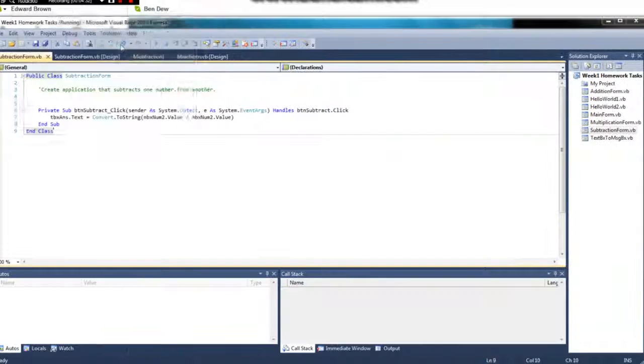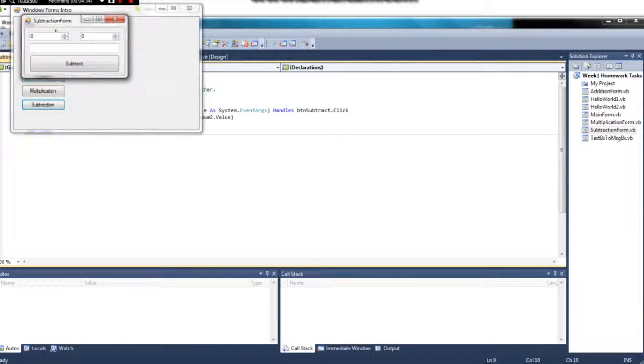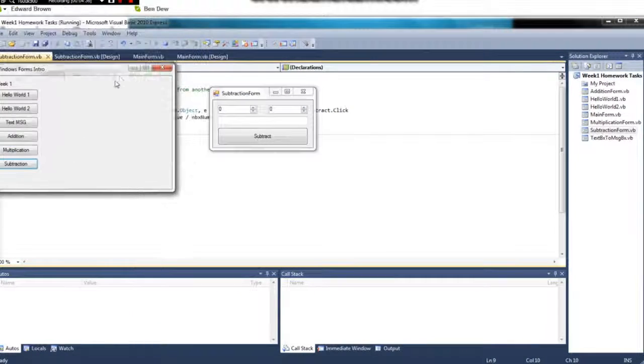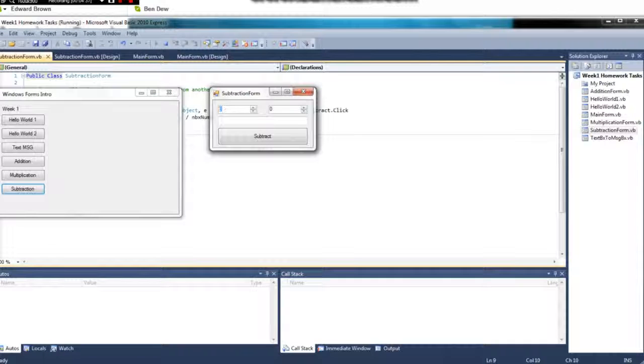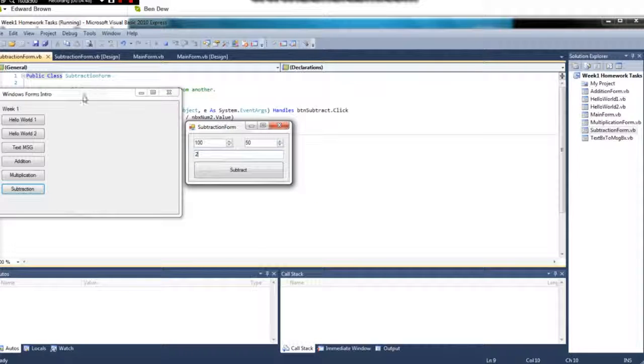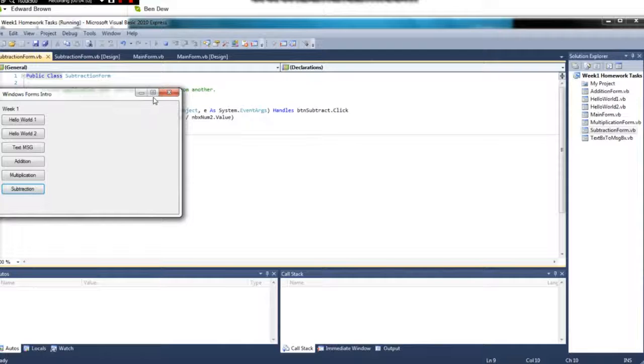So if we just run this, subtraction, well obviously it's not a subtraction, it's a division, 150, should give me an answer of 2. Yeah, that just works. Okay, so I'll just close that off.